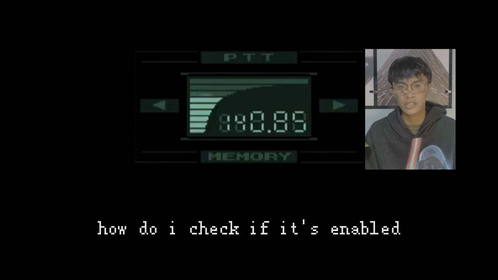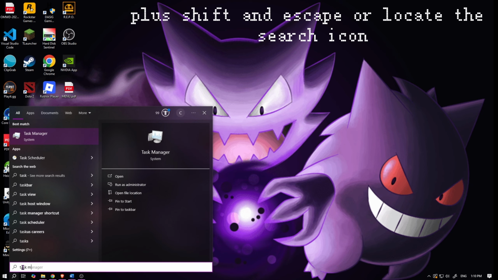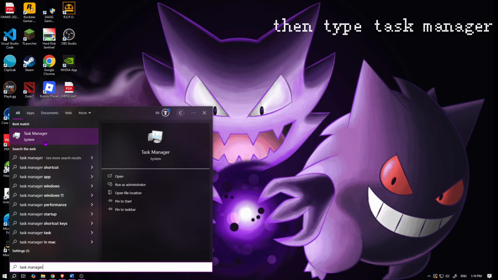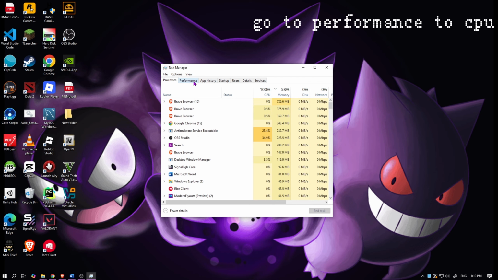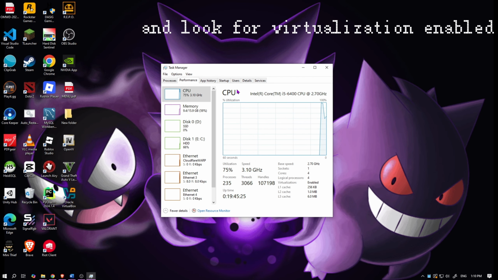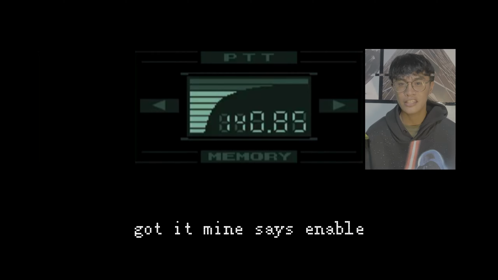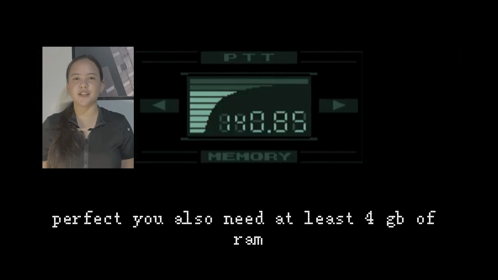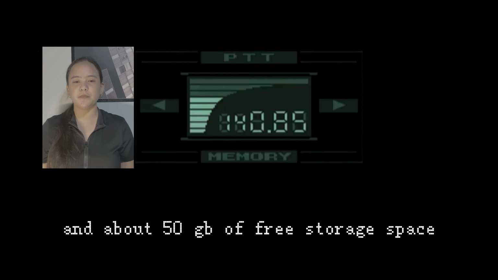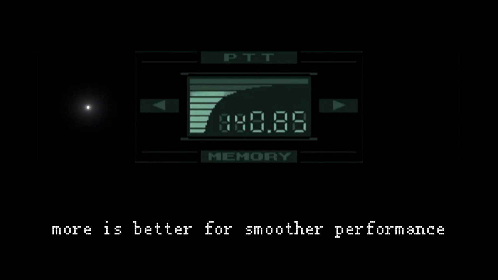How do I check if it's enabled? Press Ctrl+Shift+Escape, or locate the search icon, then type Task Manager. Go to Performance, then CPU, and look for Virtualization: Enabled. If it says Disabled, you'll need to enable it in your BIOS. Got it. Mine says enabled. Perfect! You also need at least 4 GB of RAM and about 50 GB of free storage space. More is better for smoother performance.